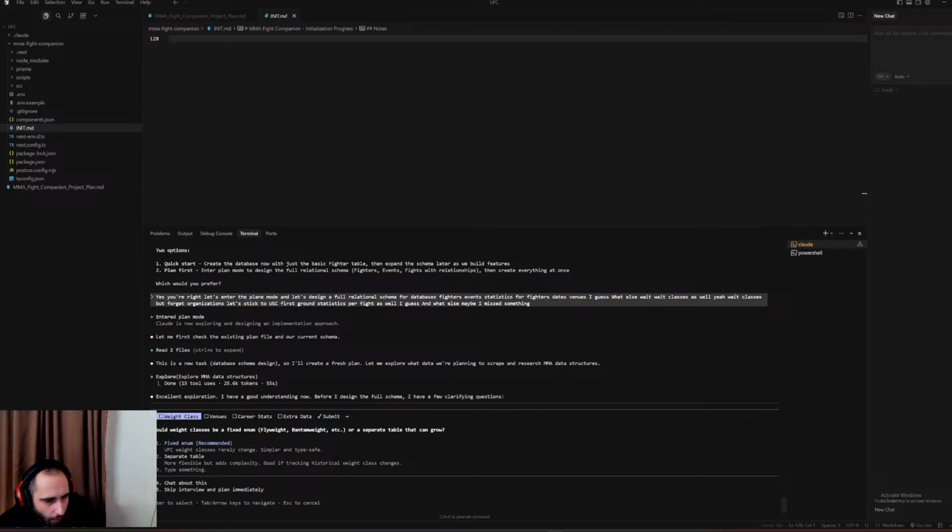Okay, so Claude is asking, should weight classes be a fixed enum or a separate table that you can grow? Fixed enum, I guess. Should venues be a separate table or just text fields on events? Yeah, text field on events, I guess. Doesn't need to be separate.